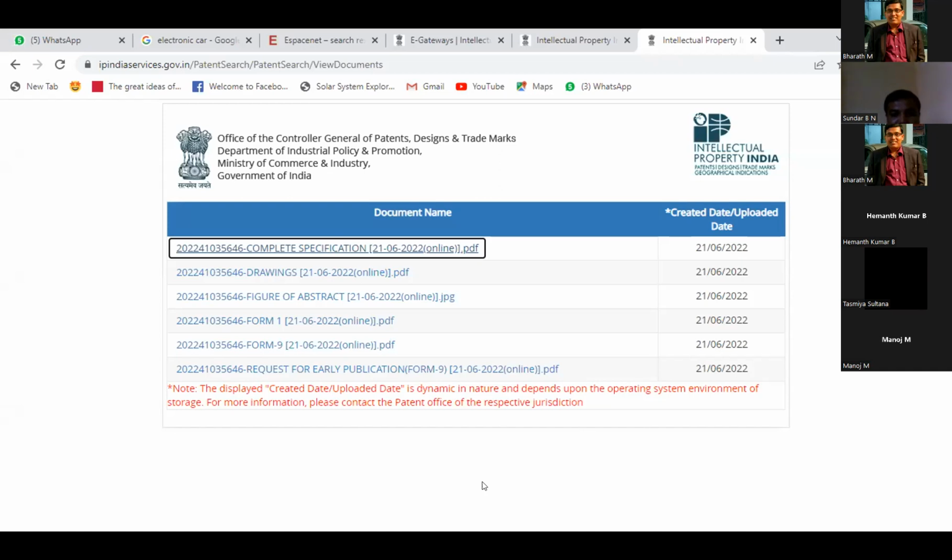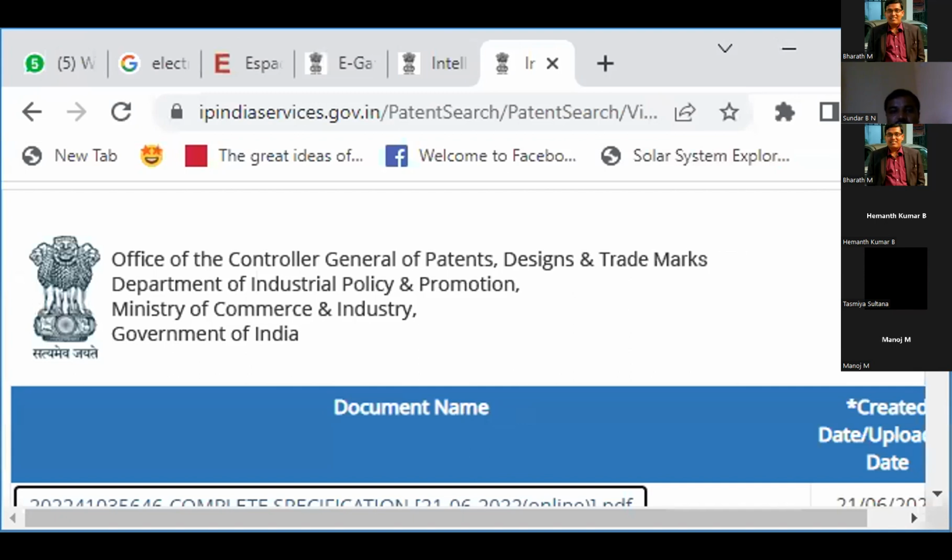So I think my screen again is not showing. Just wait, I will share my PPT screen. Okay. Is my screen showing? My PPT screen? No, sir, we can see the browser. Okay, wait.